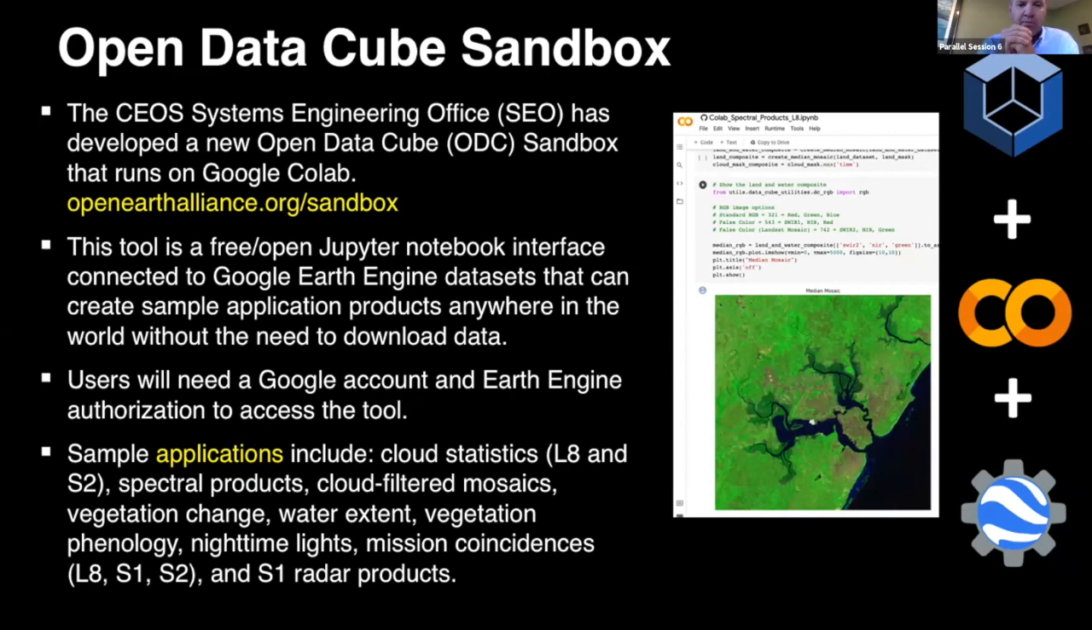And we've built a number of sample applications, and I'm going to demonstrate a couple of those here today, George and I. But we've got things like cloud statistics, which is a survey of Landsat 8 and Sentinel-2 data, going through the whole archive, anywhere you want, learn about what are good scenes and bad scenes, spectral products, cloud filtering and building mosaics, vegetation change and water extent, phenology, which is the time series growth, and nighttime lights and mission coincidences and radar products. And I'll show you on the next page.